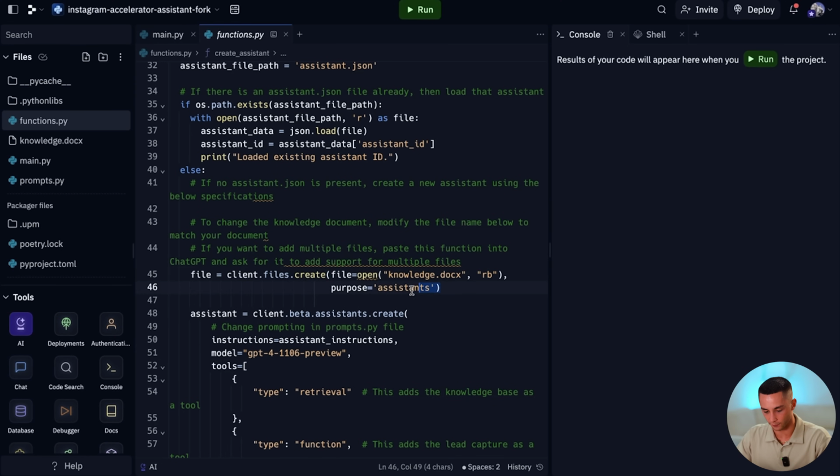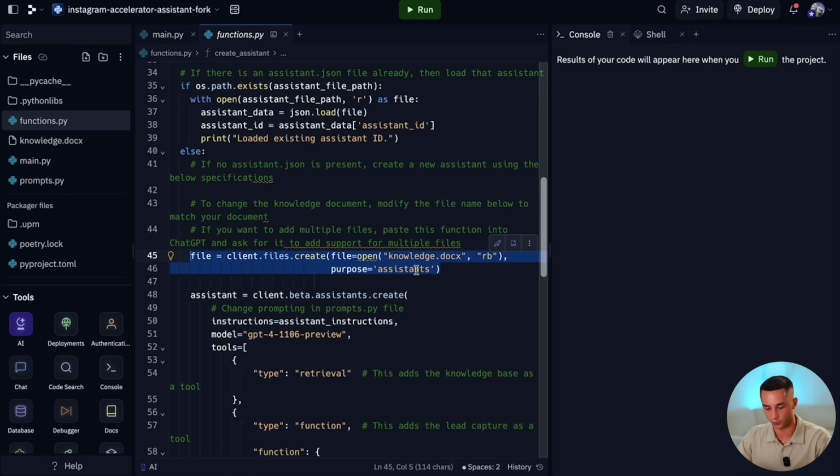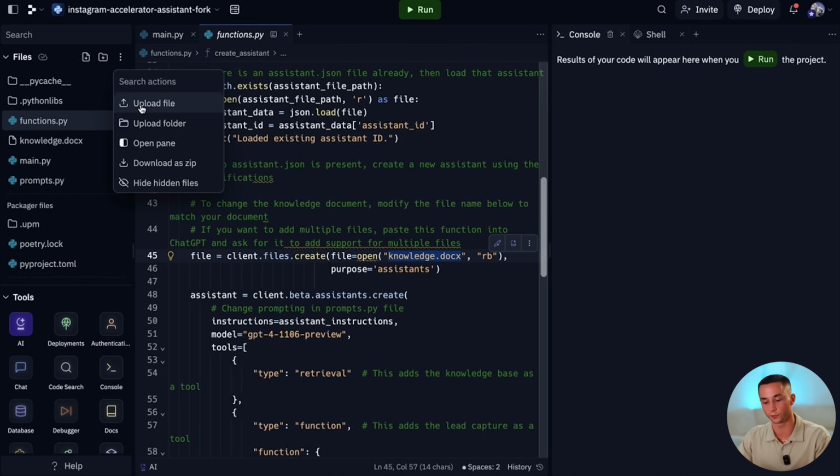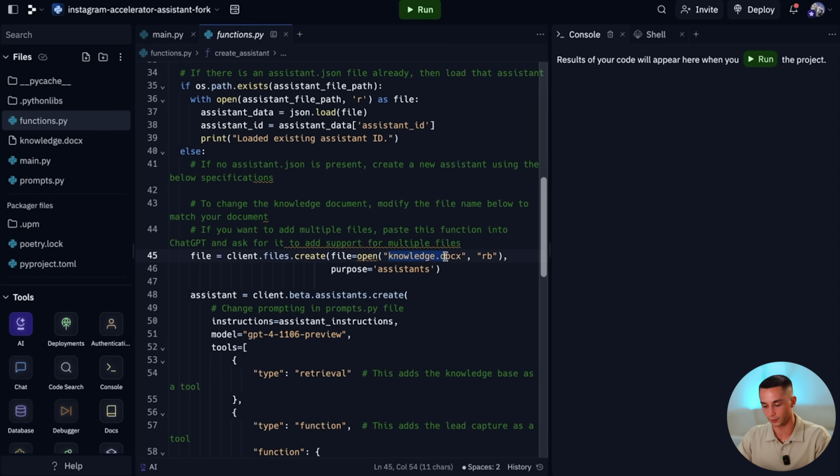In this case, we have the file here, which is going to be the knowledge base document. If you want to change the knowledge base to your own document, you need to delete the knowledge base document on the left here, and then click upload file here, upload a new file. And then you need to change the name of this file here from knowledge.docx to whatever it is in the left panel. So the name here should match the name of the document on the left-hand panel.